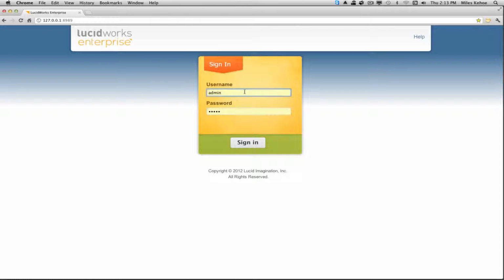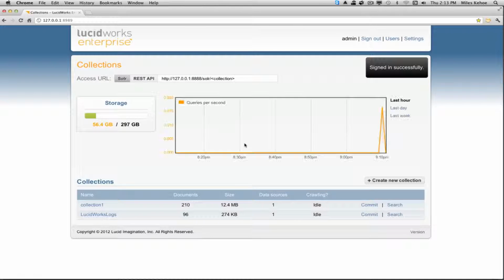Let's start by logging into the LucidWorks console. Type the username and press Enter. Since collections typically contain similar or related content, synonyms are defined within specific collections here in LucidWorks. We're going to use the default Collection 1, so let's click on its name and get to the Collection 1 dashboard.